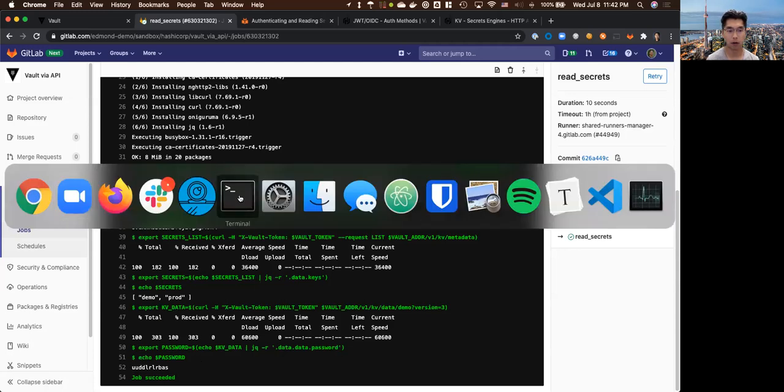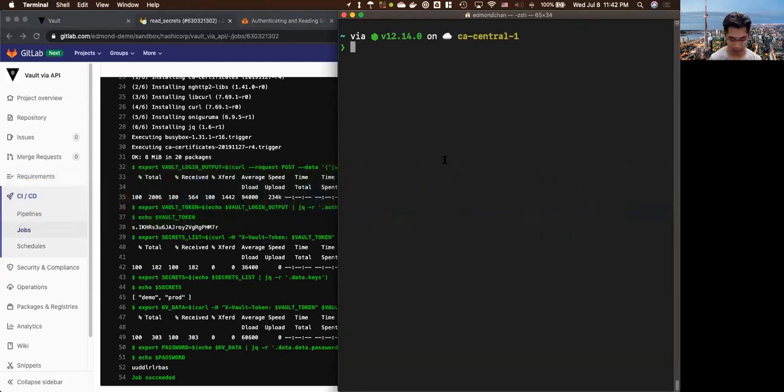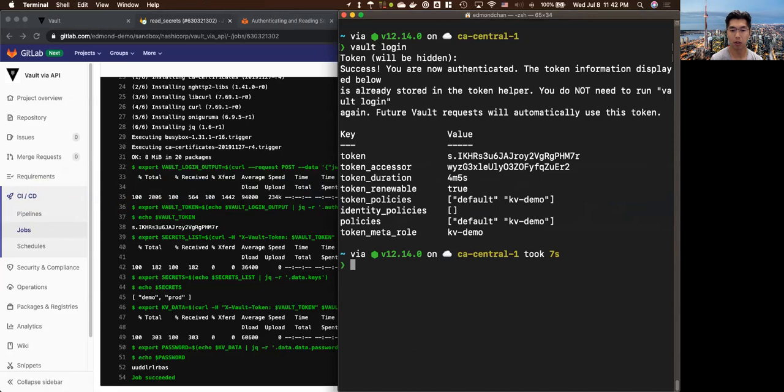Now I'm going to go to my terminal for a moment, and I'm going to do a Vault login. I'll use the token that I copied from just before, the Vault token. I'm doing this so that you can see that the token duration is 4 minutes and 5 seconds off of an original 5 minutes. You can set that when you set up your role, on how long the token should last for that policy. In my case, it was 5 minutes for the KV demo policy.